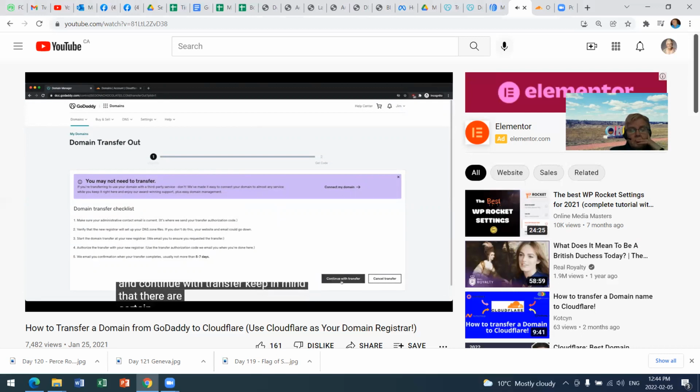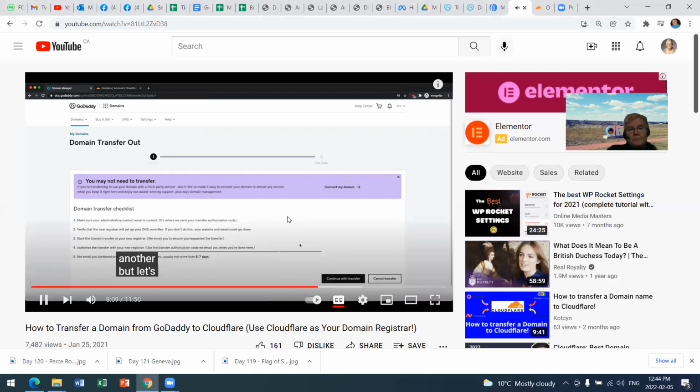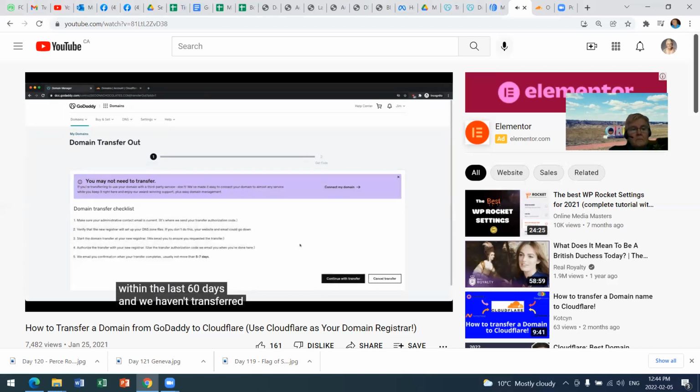Keep in mind that there are certain limitations where you will not be able to transfer. This spans across any registrar that you use. Typically, the restrictions are you can't have purchased the domain in the last 60 days, and you can't have already transferred the domain to another registrar within 60 days. There are also some special restrictions around certain types of TLDs, and if you have one of those unique TLDs, there might be additional restrictions on how and when you're able to transfer registrars. In this instance, we haven't purchased this domain within the last 60 days, and we haven't transferred it either.